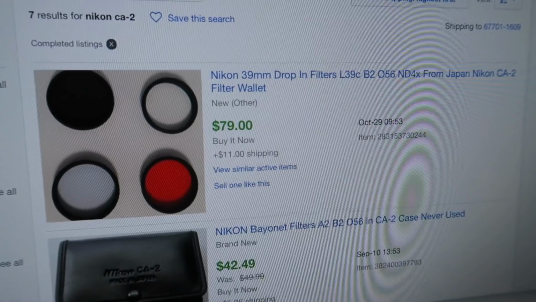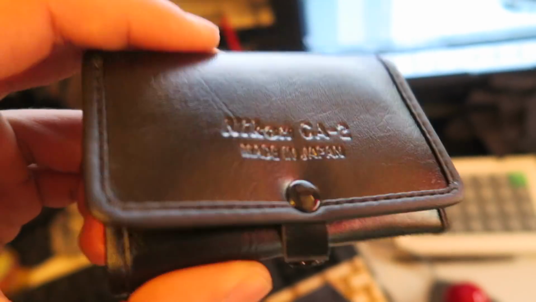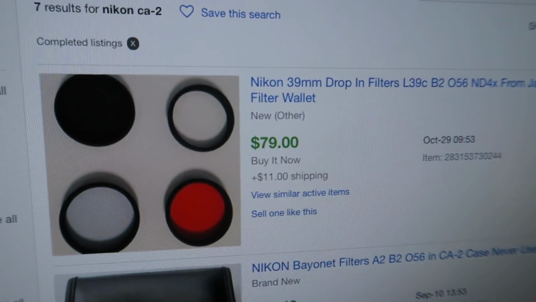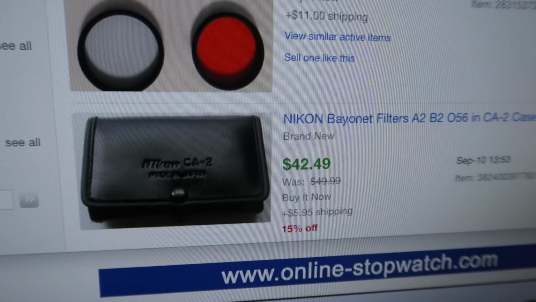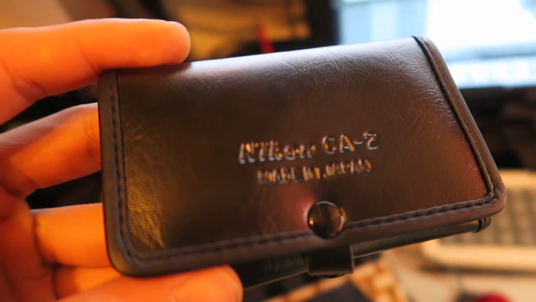Okay, so going through this stuff here, this is what I was saying about how some stuff you just don't know until you look it up. There it is, Nikon CA2, some sort of filter things there. And without the actual wallet, sold for $79 plus shipping. So it's over $42 by now, but I may be more at that kind of price range. I'll have to check. I'm pretty sure these are new old stock, and that is a deal. Of course, I'm dropping it.